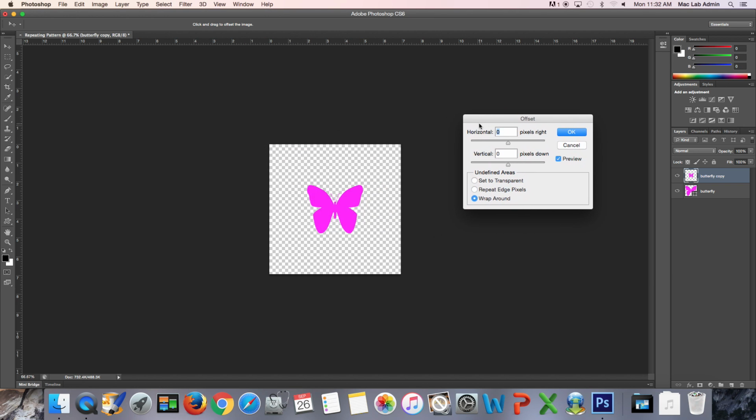So we're going to use this filter to divide our image up into 4 equal parts. Make sure wraparound is selected. And then think about the size of your canvas, 500 by 500 pixels. So if we wanted to split this image in half, what would half of 500 be? That's right, 250. Notice how the image was split horizontally.